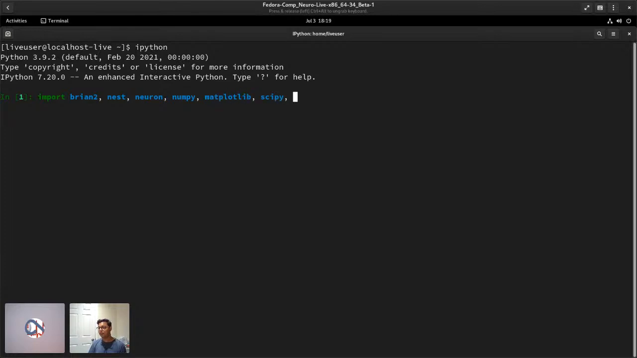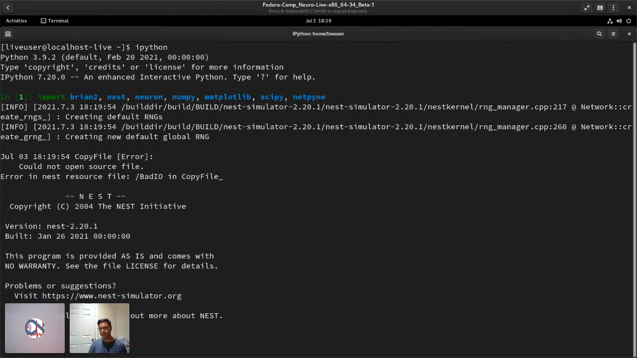What else can I think of? Neuron, I think we also have Netpine. Right, so all you've done is downloaded the installer. You haven't even installed it, but all of this software is already at your fingertips. You can just start working immediately. You don't have to worry about figuring out how to install them. You don't even have to worry about setting up a virtual environment.